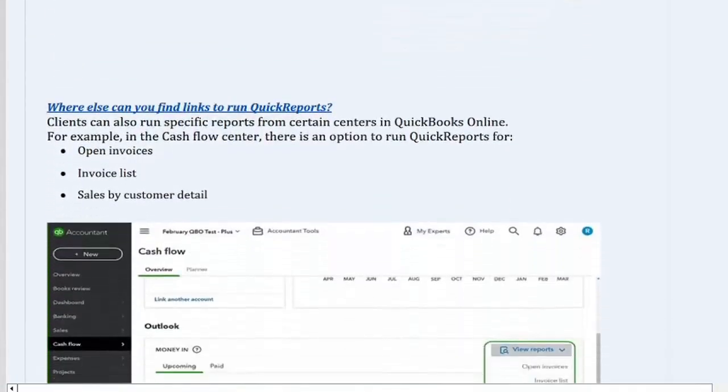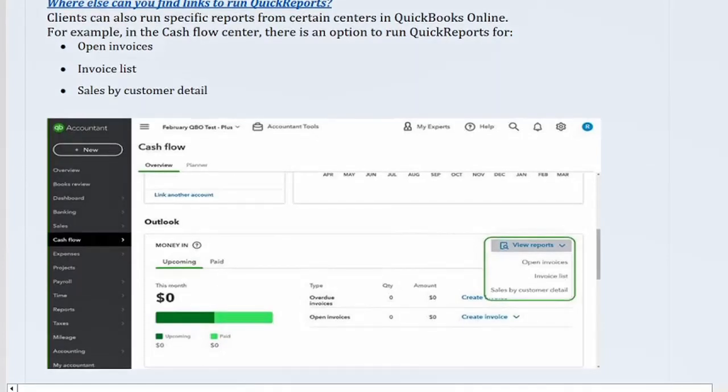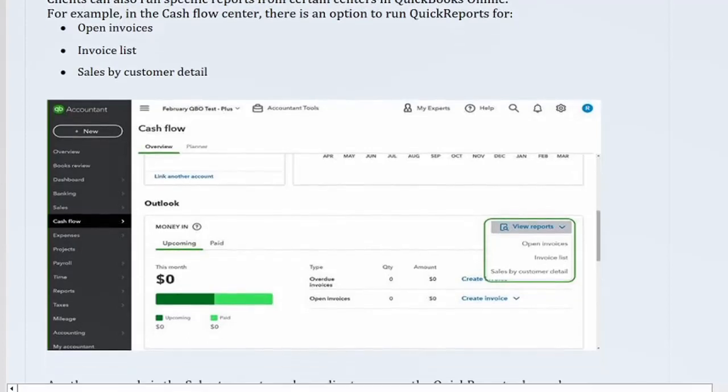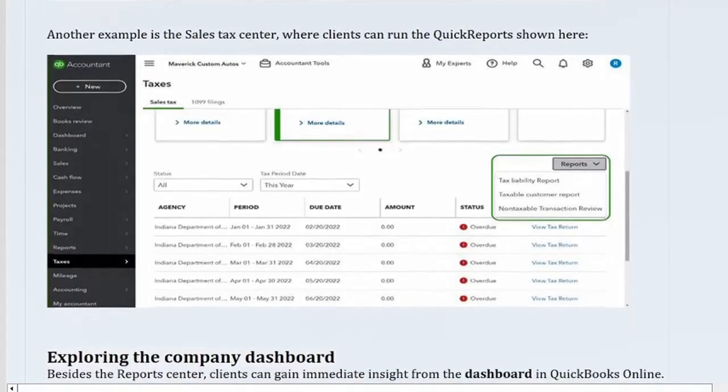Where else can you find links to run quick reports? Clients can also run specific reports from certain centers in QuickBooks Online. For example, in the Cash Flow Center, there is an option to run quick reports for Open Invoices, Invoice List, and Sales by Customer Detail. Another example is the Sales Tax Center, where clients can run the quick reports shown here.